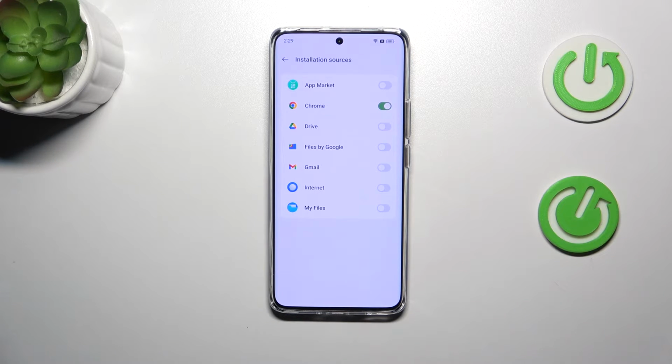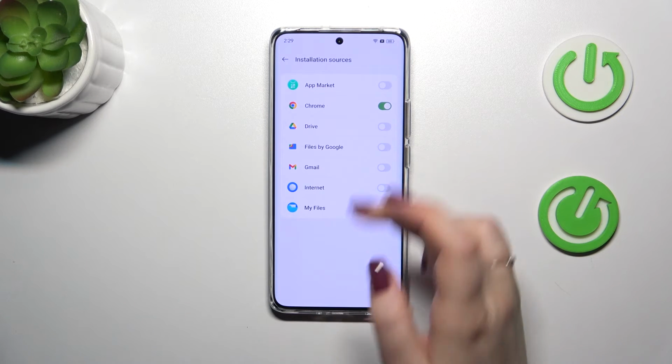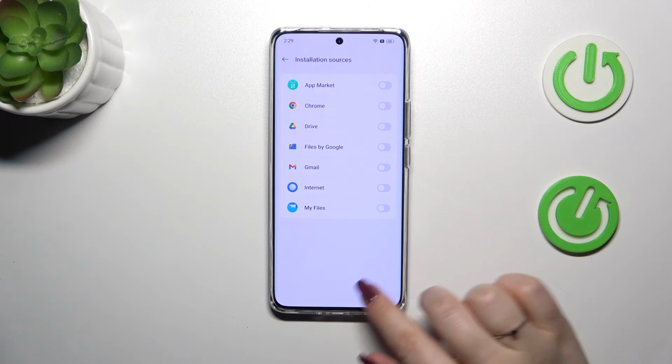And of course, be aware that you're doing it on your own responsibility. You had this information right here. Basically, third-party apps aren't verified by the developer. So you may put your data and actually whole device at risk. So really remember about that and choose the apps wisely. Of course, you can also remove previously granted permissions just by tapping on the switcher again.